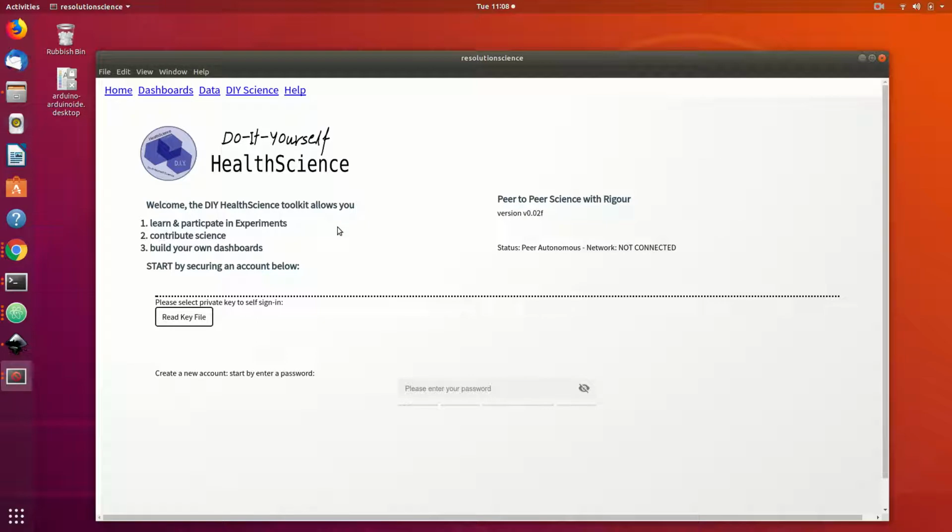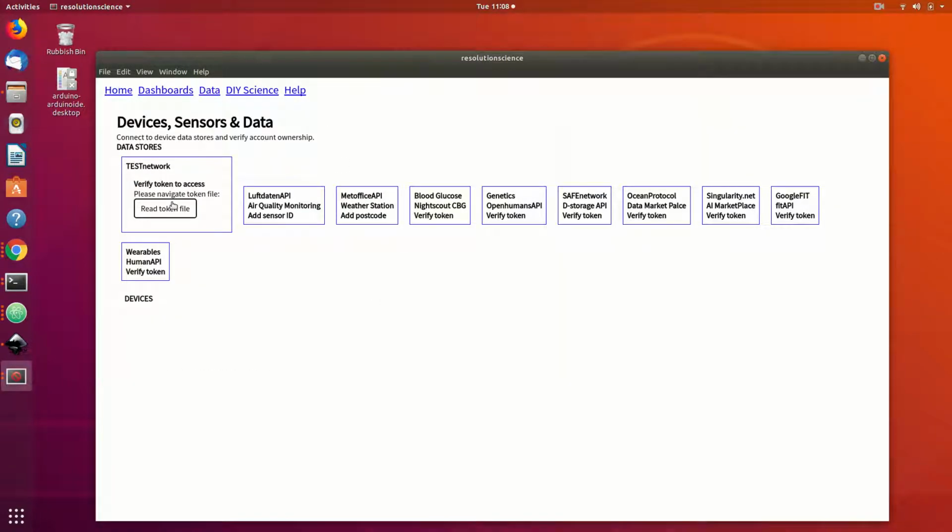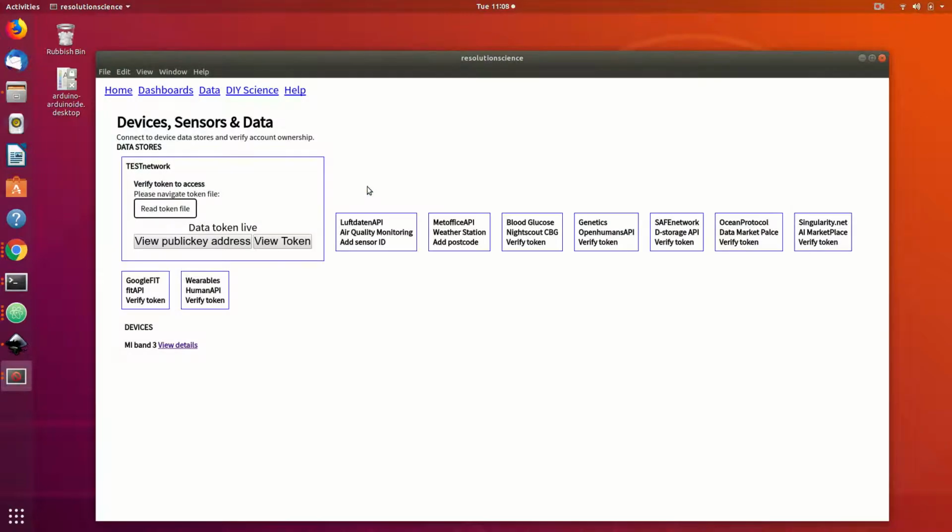So a bit of a more substantive release this time around: experiment dashboards. It's still the same. If you haven't created your own public-private key, enter a password. That then would give you access to your data stores, but we're not quite there yet, so we have to access the test data network.